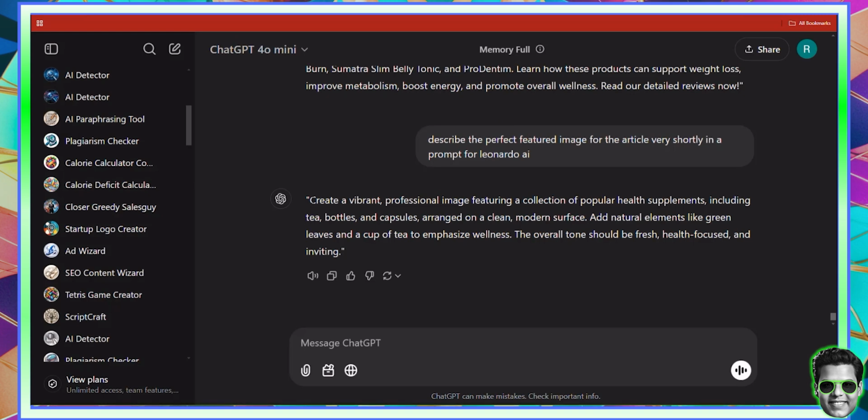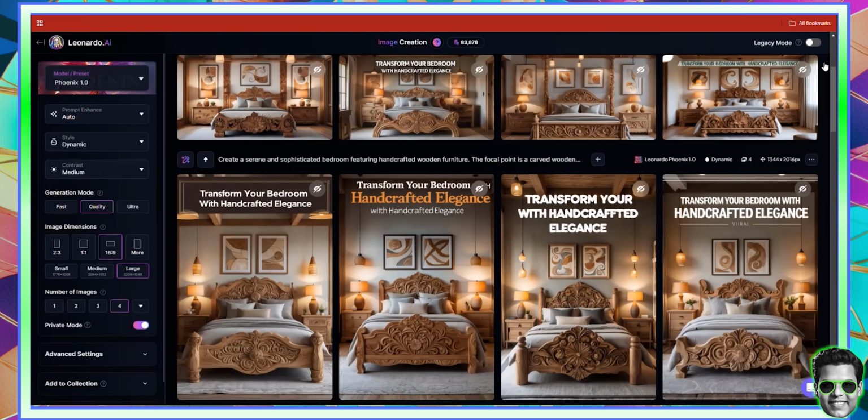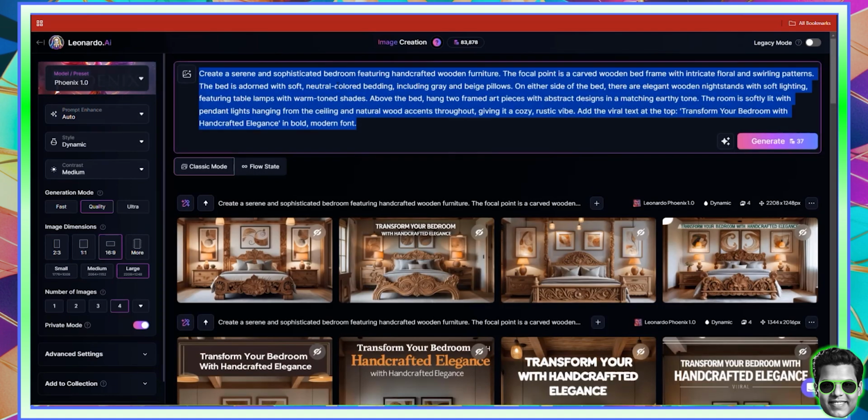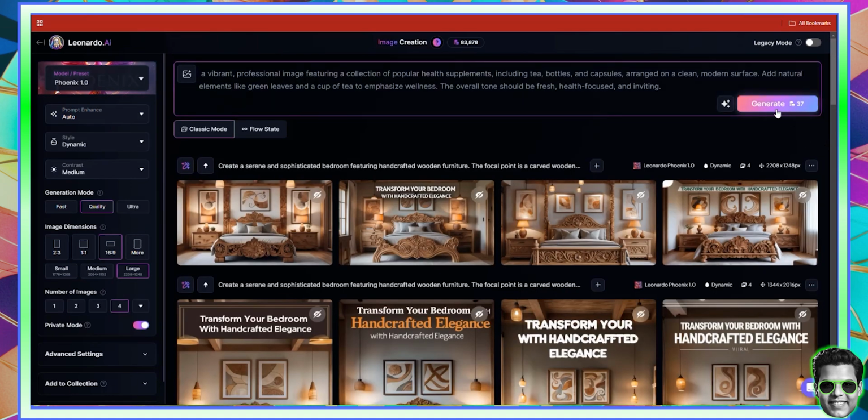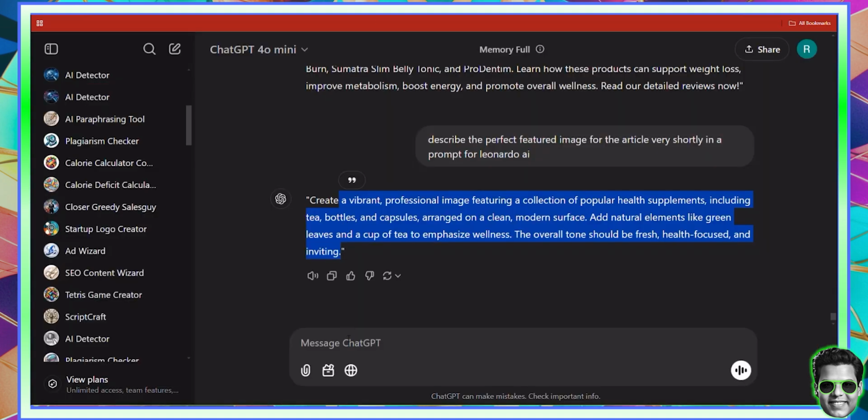So here, I'm going to copy this and simply generate an image that I want to use as a featured image on that particular article. I'm going to click to paste, and hit the generate button. In the meantime, I will ask ChatGPT to write a prompt to create the perfect Pinterest pin to promote that article and to drive free traffic, right?